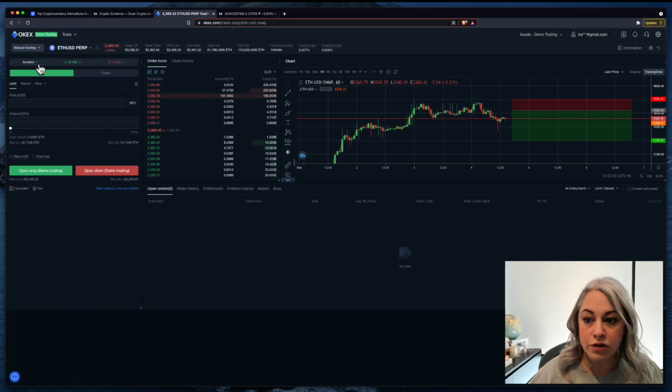The next thing you want to do is make sure this isolated section, decide whether you want it on isolated or cross. Isolated will isolate the margin that you have on this trade. So at worst case scenario, that's all you can lose should this trade go the wrong way. And on cross margin, it's using your whole account. So that can be dangerous if you don't have a stop loss in.